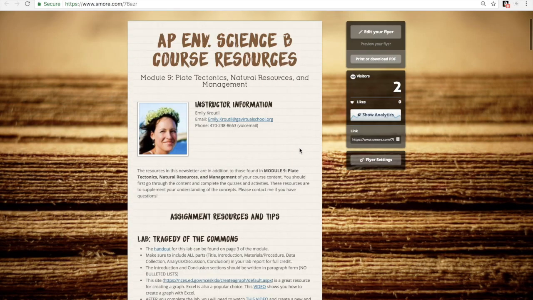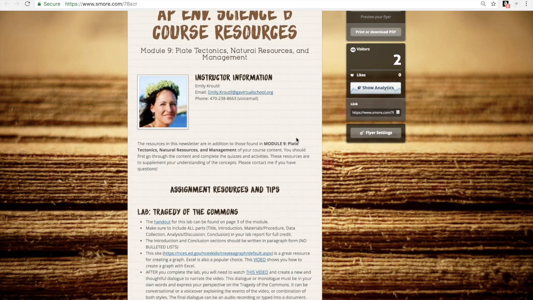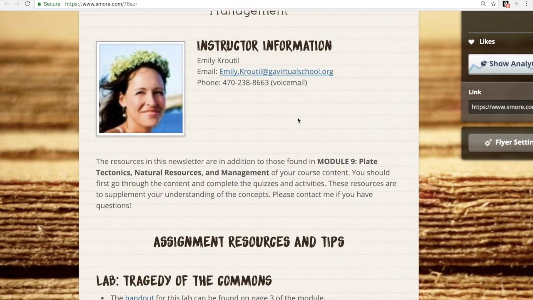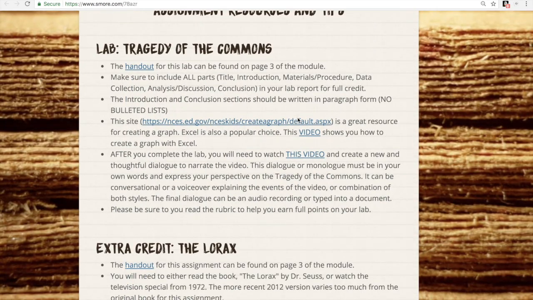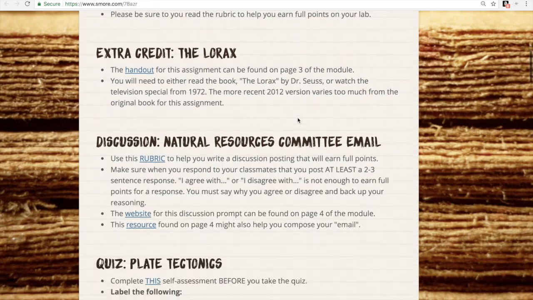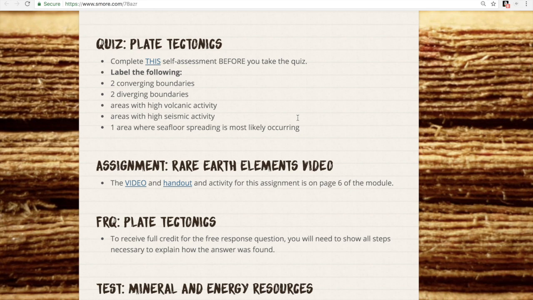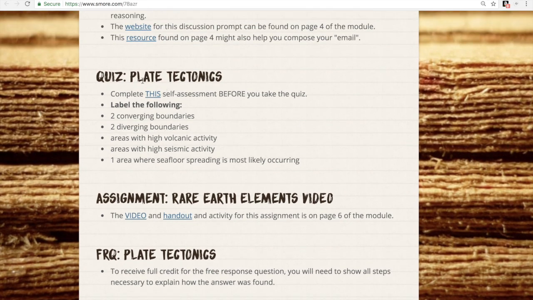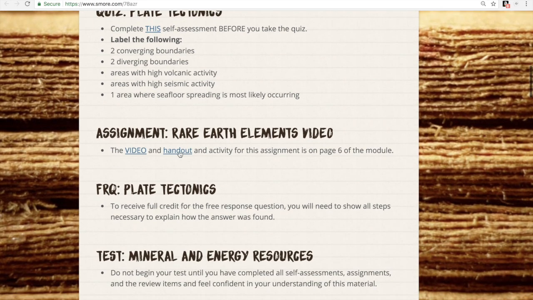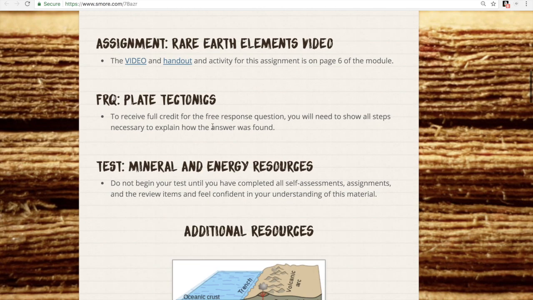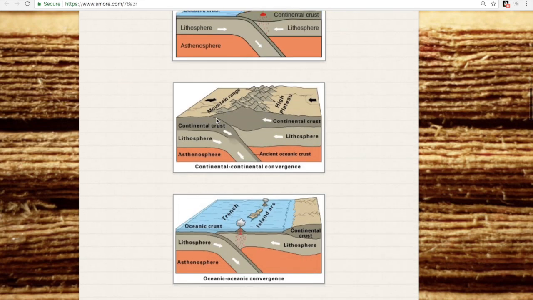So if you click on this Plate Tectonics course resource, it opens basically a newsletter. And let me see if I can make it bigger. There we go. It opens a newsletter, and it's got helpful hints for each assignment that you do for the unit. Like, for example, this quiz, Plate Tectonics, it wants you to complete this self-assessment before you take the quiz. Or here's a video, here's the handout, information about the tests and the quizzes, and then there's additional resources.